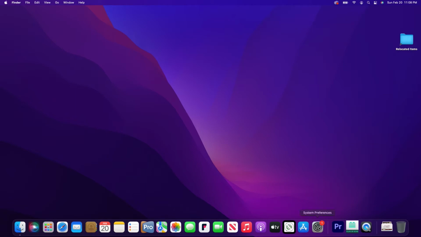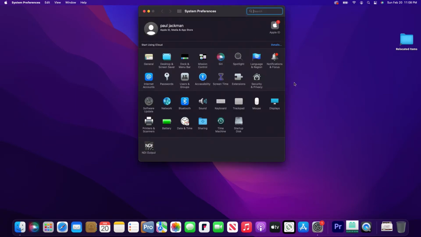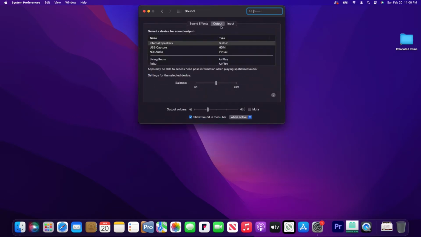Or we can go down to system preferences. We're going to look for sound, which is right here, or you can type sound in right there. But I'm going to go for my sound right here, and that's going to bring up that same dialog box showing your various options that you have.